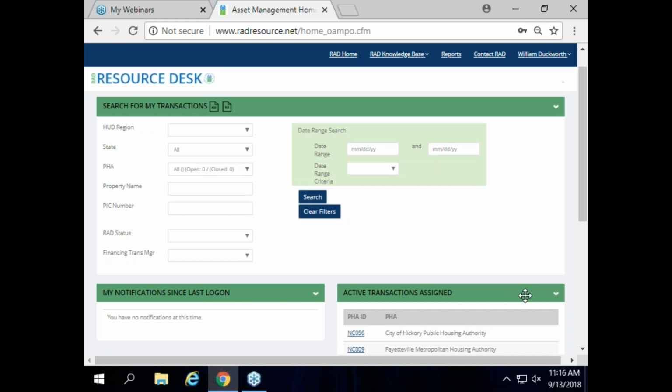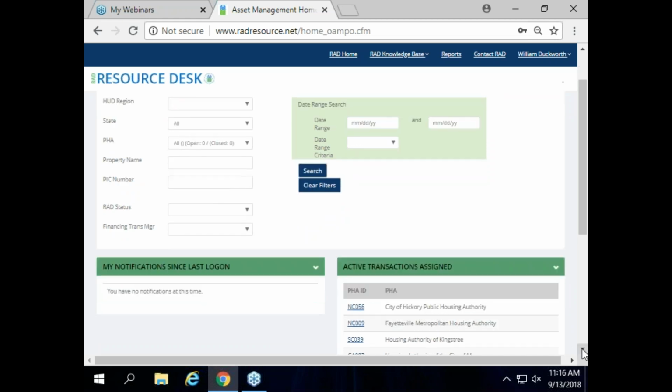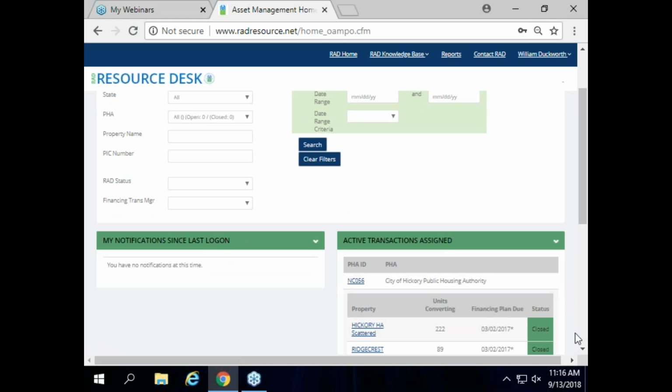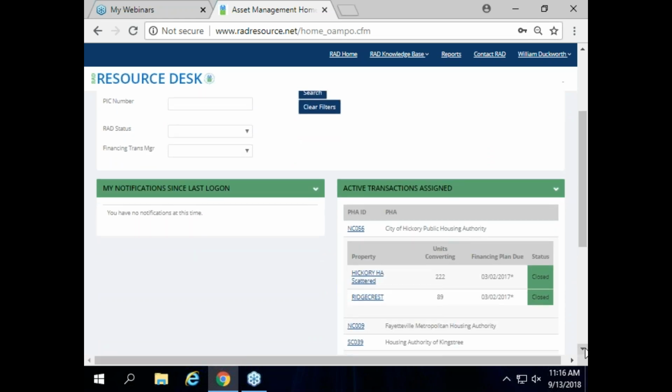Then over on the right-hand side, where we have active transactions assigned, we've created a little quick menu, if you will. You'll see the PHA name, and if you click on the PHA ID, you're going to get a list of all of the transactions that you've been assigned to work on. In this particular case, there are 2 Hickory, North Carolina transactions that Bill was working on. We have added a status column so that you can easily see where this is in the process.